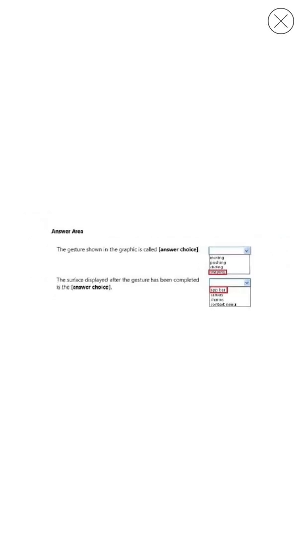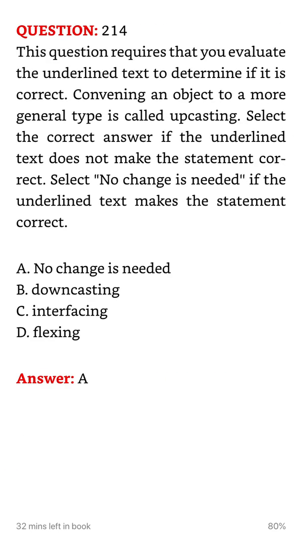Question 214. This question requires that you evaluate the underlined text to determine if it is correct. Converting an object to a more general type is called upcasting. The answer is A, no changes needed.